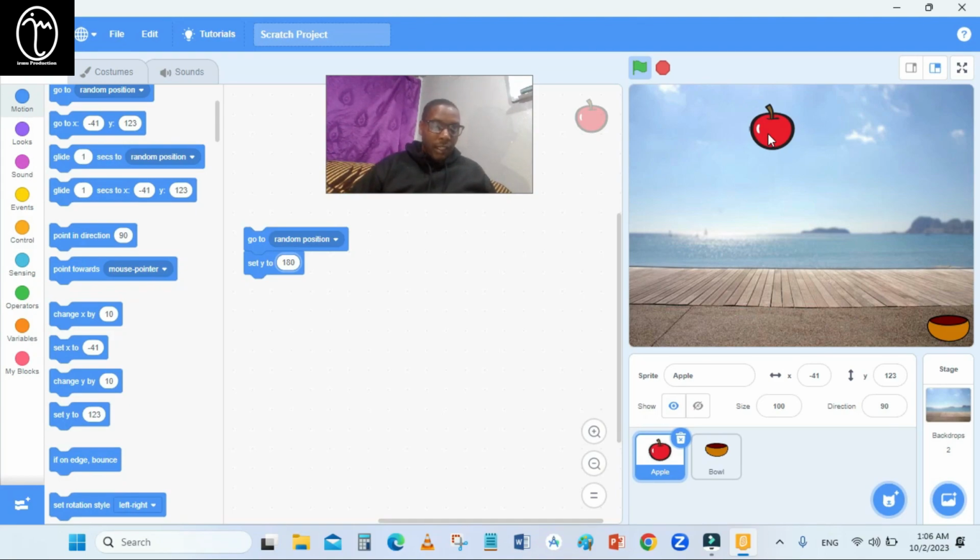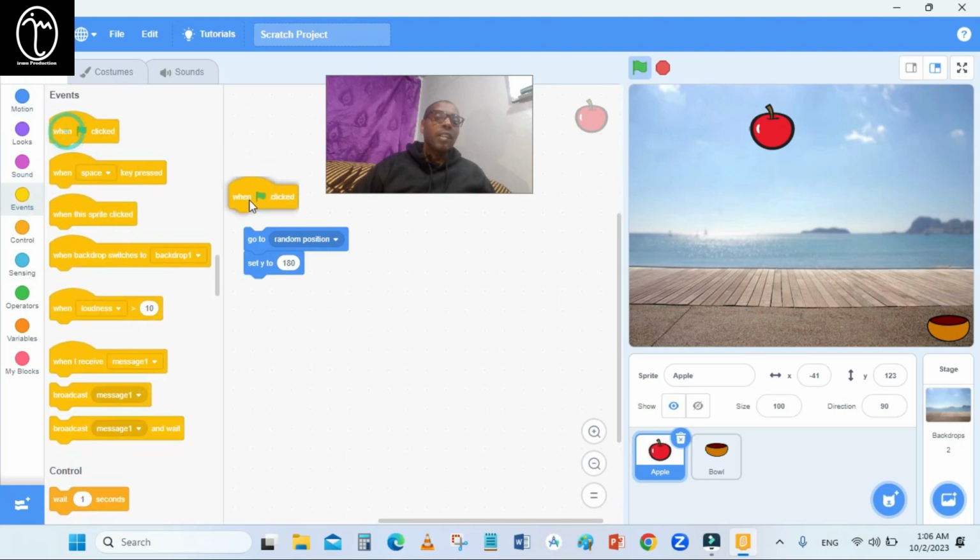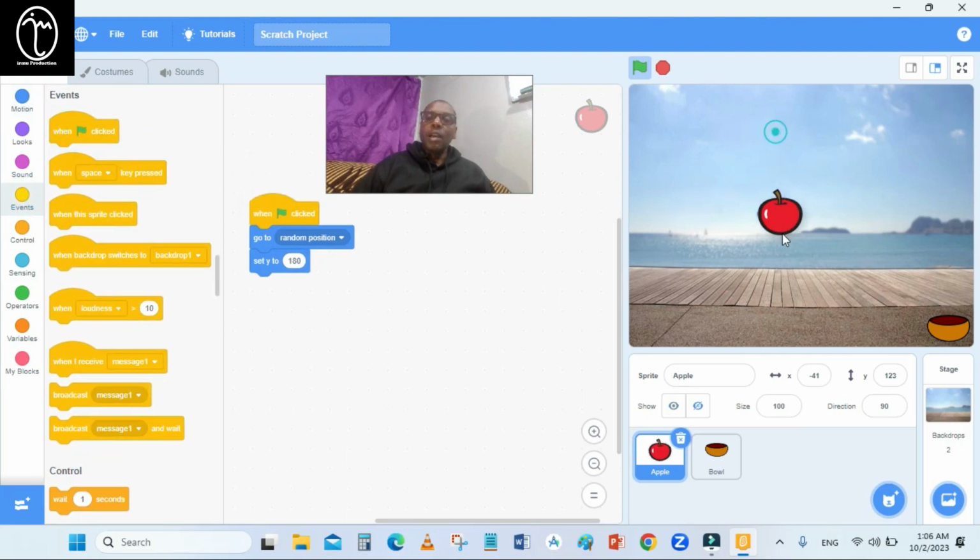Then after that, we'll click on the events and choose whenever green flag is pressed. So this apple, even if it was at the bottom level, when you press on the green flag, you can see it moves up. Whichever position it is, you click on the green flag, it moves up to random position, and all the time it will be remaining in the up position.